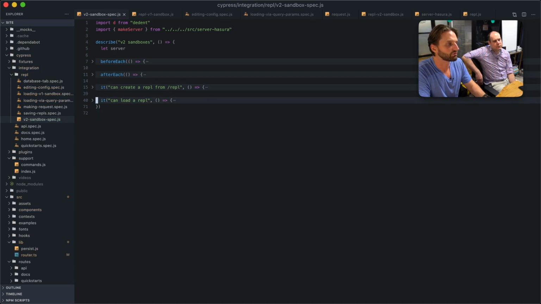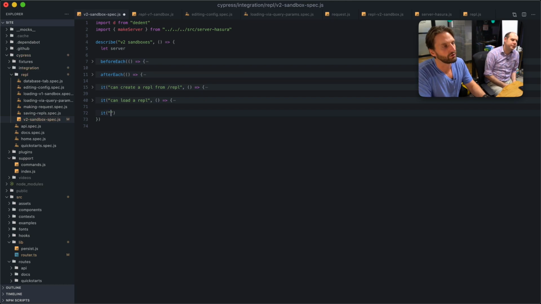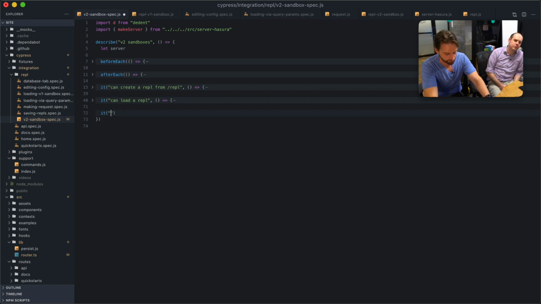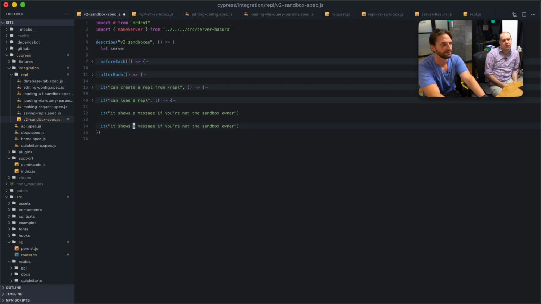Let's write out some of the other things we know it needs to do in comment form. So it can create a REPL from REPL. It can load a REPL. It can fork a REPL. It lets you fork a REPL. So then we can assert within there that it shows you. It lets you fork. It's not even like fork is an advanced concept at this point. It's like you can load a REPL, edit it, and save it, and get a new URL. Yeah. Fork is fine.